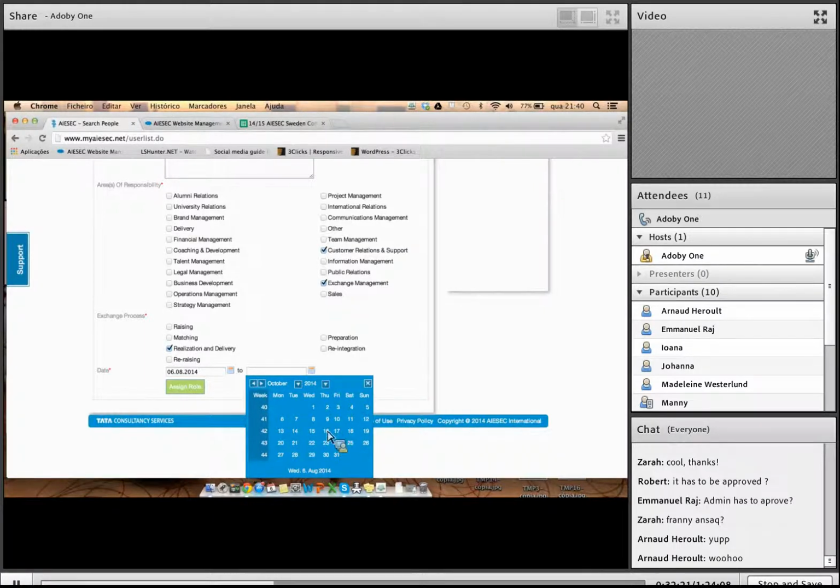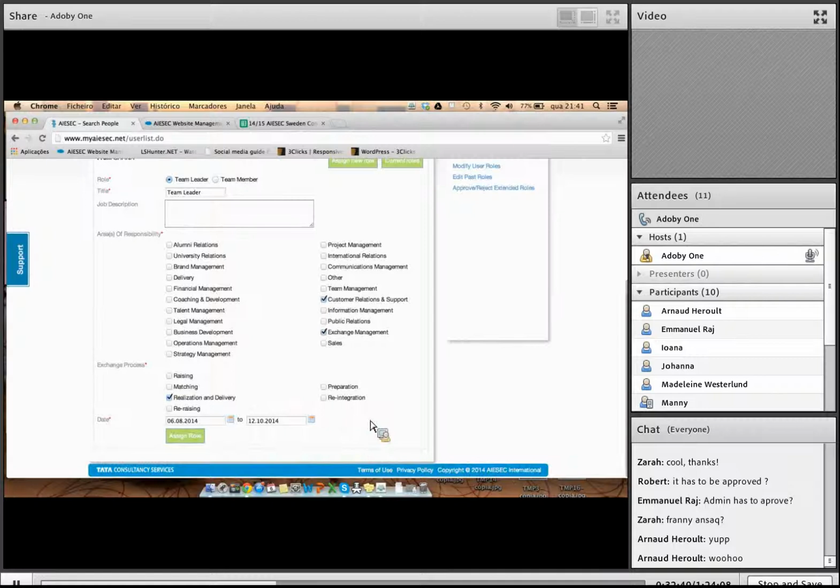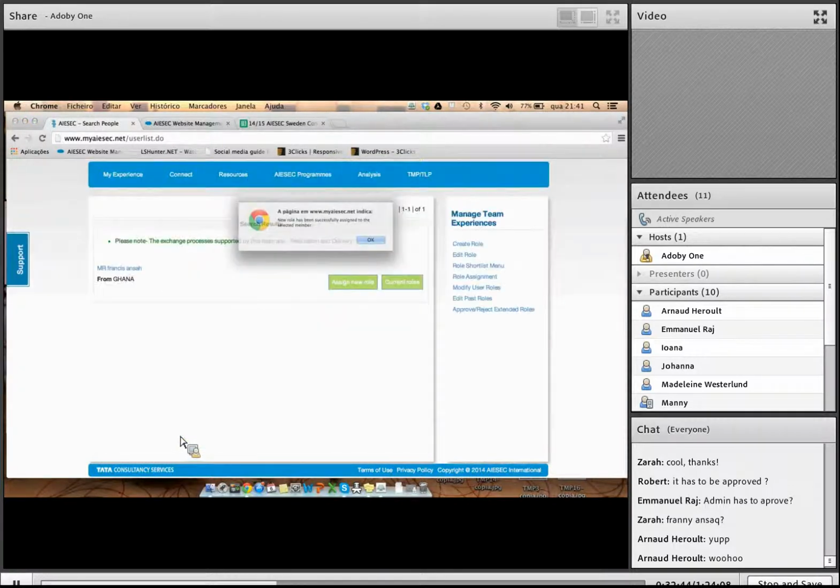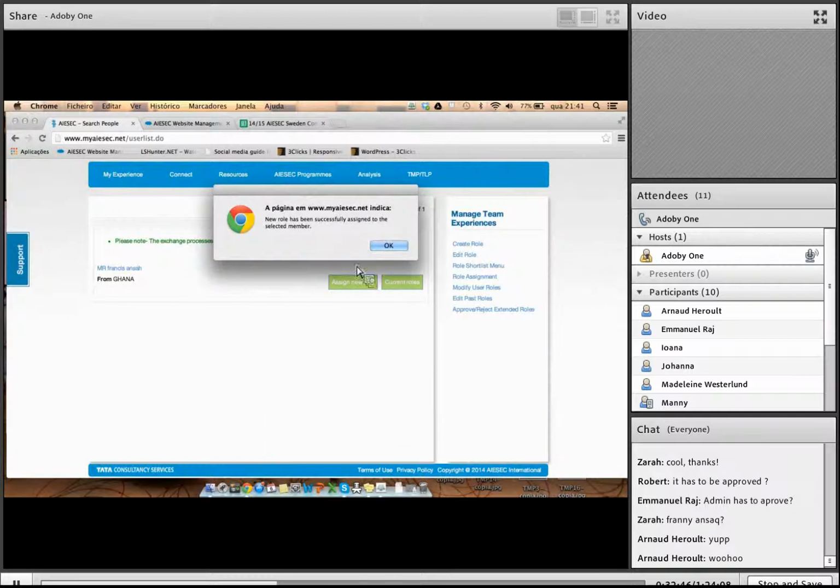And it's actually part of the team minimums that we do not have any team in existence for less than 8 weeks. So if I start from the 6th of August, then the role cannot end earlier than the 6th of October. So let's just say the 12th of October. And I can assign the role directly from there. And voila, the new role has successfully been assigned to the selected member.